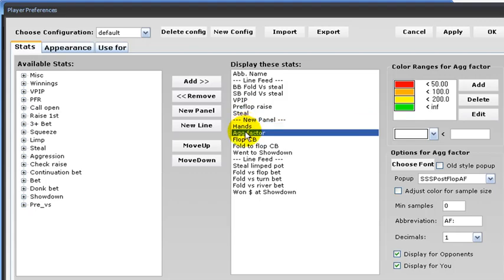Hands, of course, clear. Aggression factor. Anytime a guy is less than 1.5, I'm not worried about him playing back at me so much. Anytime aggression factors start getting into 2 and 3, he's getting more aggressive. You need to take that definitely into consideration. And anytime he's over 3, expect to fight.